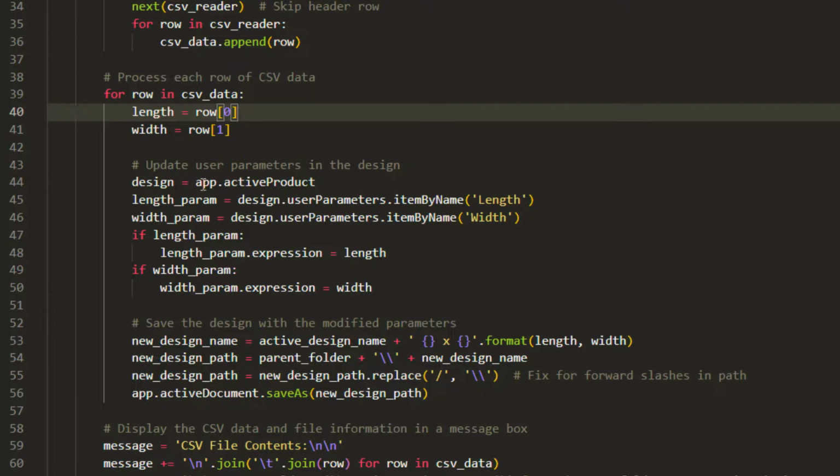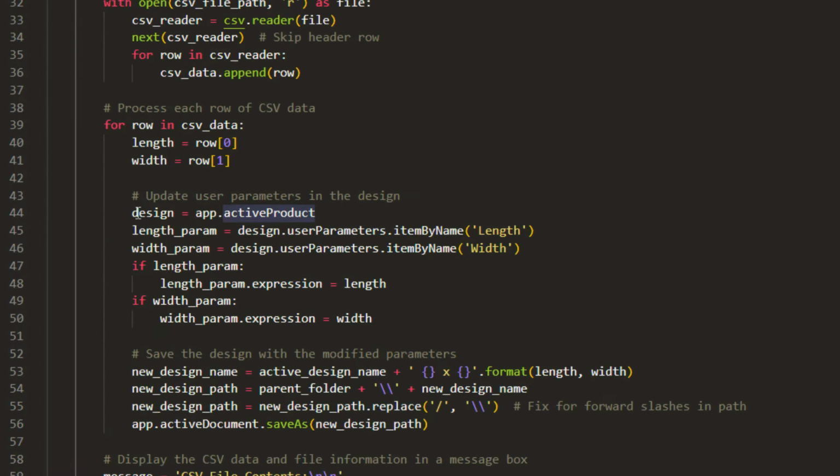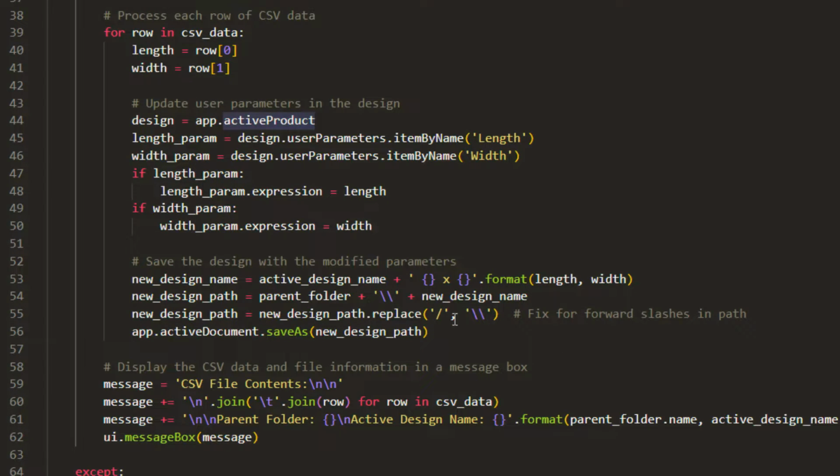Then it's got the design active product. So again, this is interesting because this active product was used, originally it was used up here, and it's now declaring design as the active product down here for whatever reason. Not a big deal. This is where coding it yourself is going to come in handy because you can structure the program a little bit better. But again, it doesn't mean that it's not going to work.